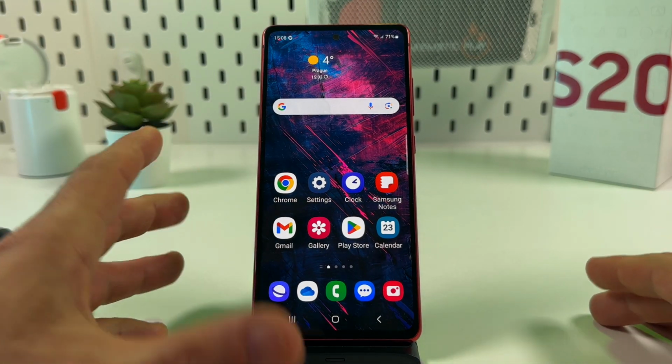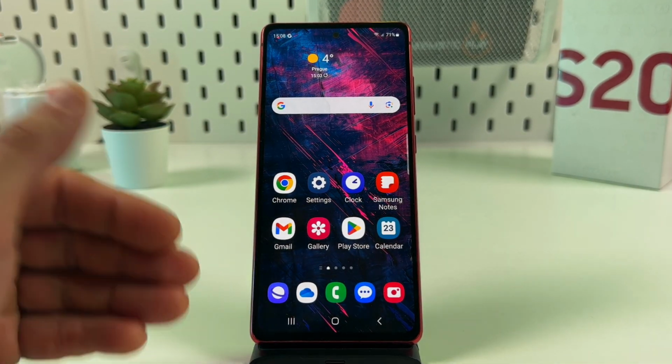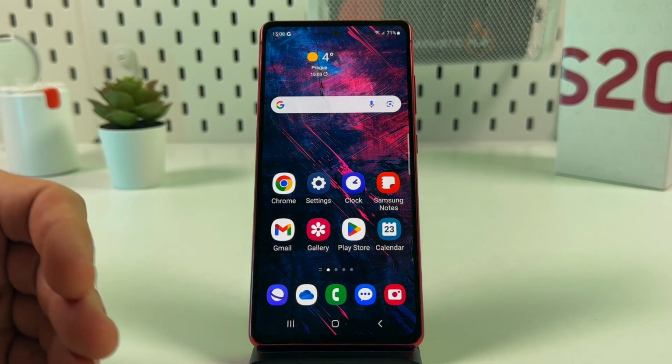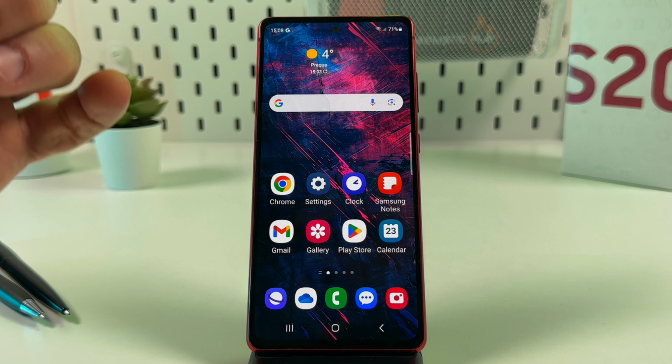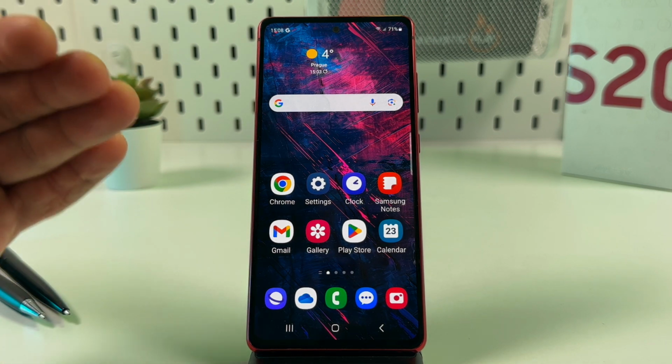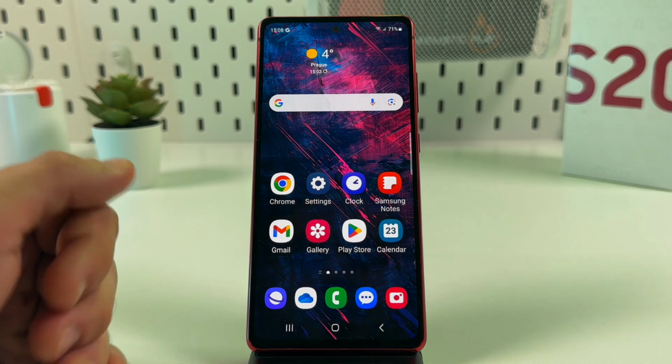Hi everybody, I've got Samsung Galaxy S20 FE here, and this is how to make SD card the default storage location for camera photos and videos. This works for Samsung Galaxy S20, S20 Plus, S20 Ultra, and of course S20 FE.